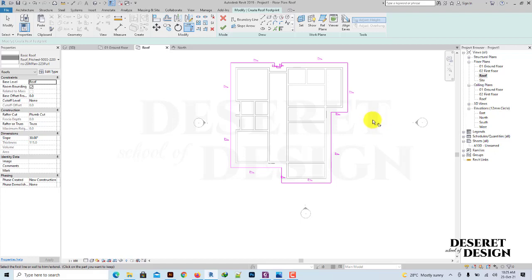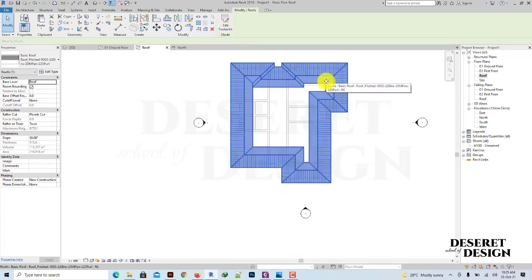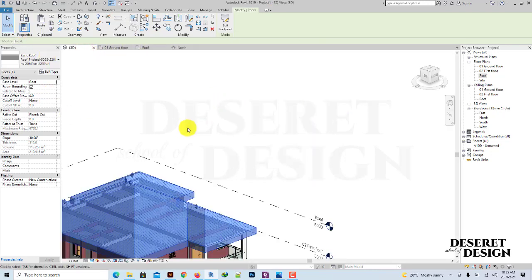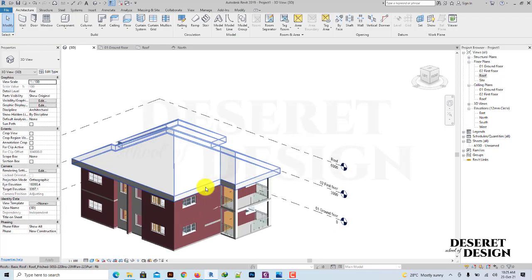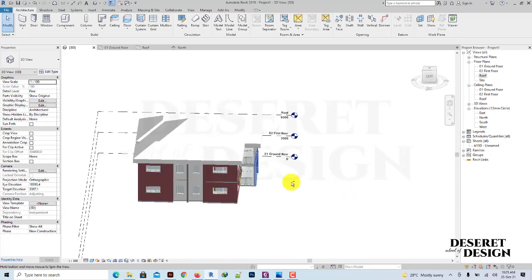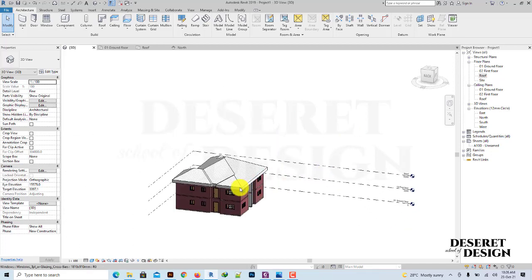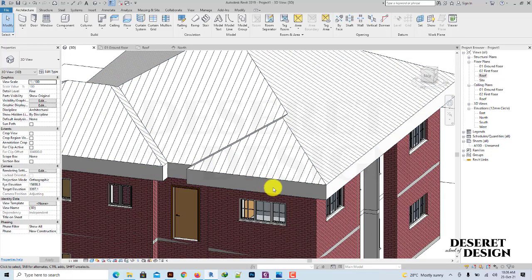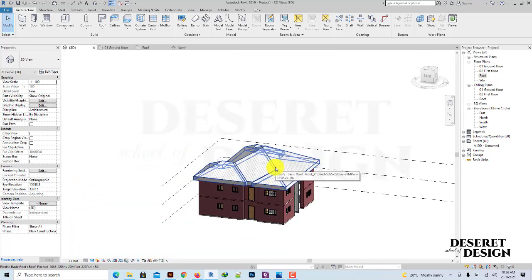All right. Yeah, accept. So accept. So you have a roof. Perfect. I want to see 3D before you can appreciate it. So we'll go to 3D. You have a roof created. Perfect.